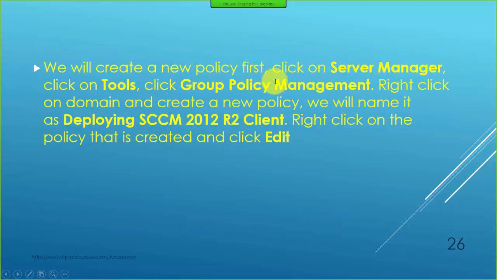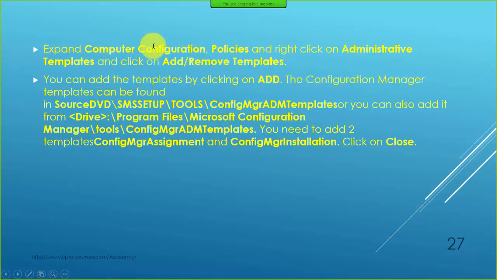So we will create a new policy first. Click on server manager tools. Yeah, we went there, and we just create our own policy with another name. Then we click edit. So computer configuration policies. When we open the GPO editor, expand computer configuration policies and administrative templates, we need to add two templates for the configuration manager. And where are those templates? We need to actually go to the DVD. And what are those templates for anyway?